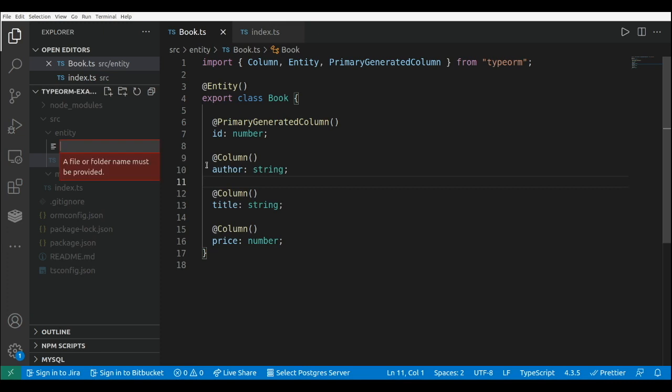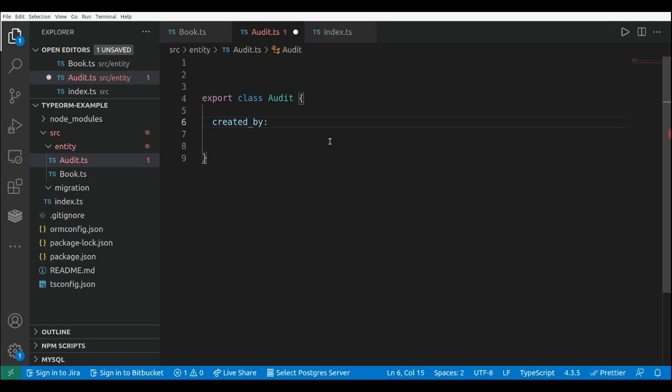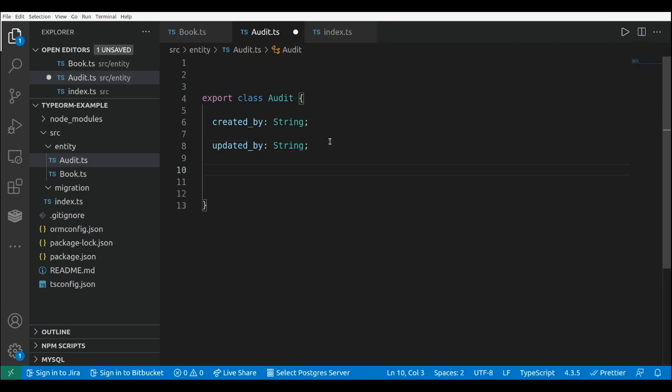I'm going to create a new file, and the name of this file will be audit.ts. Import class Audit. And we are going to set four properties. We're going to have createdBy. This will be the name of the user who created the entity, so this will be a string. UpdatedBy. This will be the username who updated the entity, I mean the last update. And then the date when the entity was created and the date of the last update.